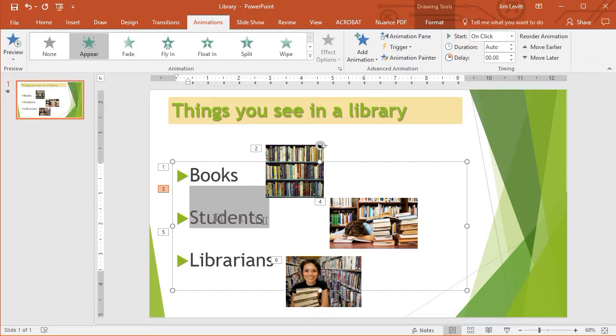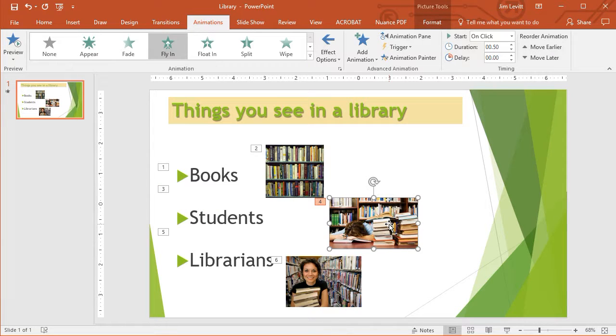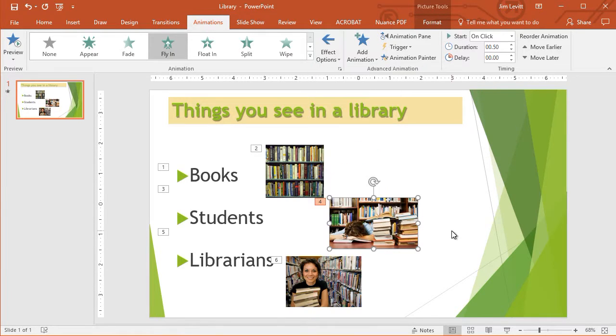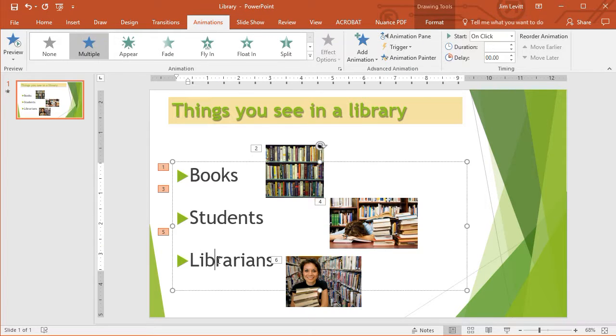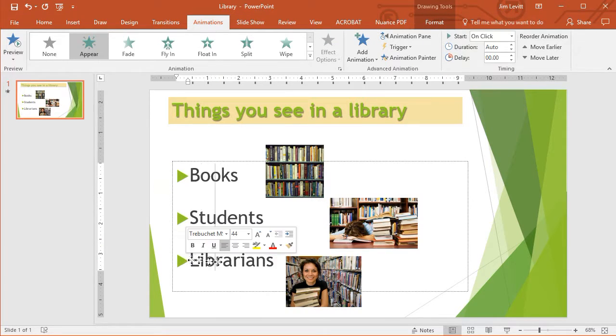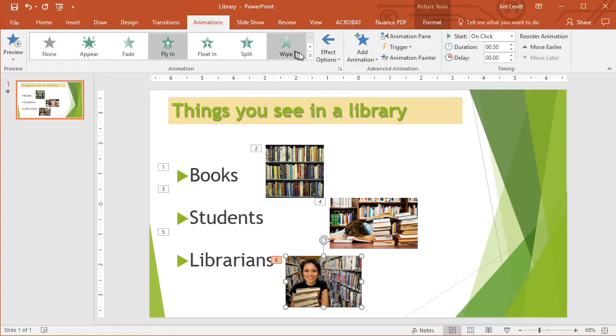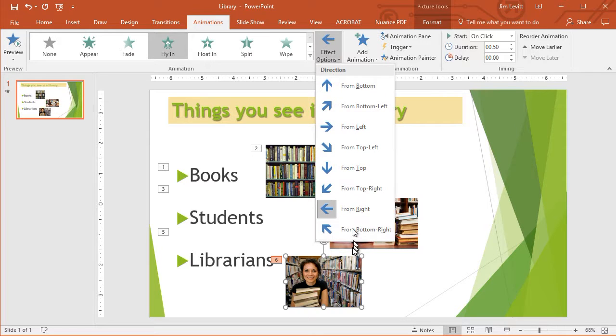The third step is I go to the second item. The second bullet item is called 3, and then I have that one appear as well. And then I clicked on my other picture, which I dragged here, and then I have Fly In, but I also use Effect from right, and that gives me the picture flying from the right. Next, I clicked on my third bullet down here, which is Librarians. Again, I chose Appear, and then I clicked on the picture, and I went Fly In, Effect Options. That's also from the right.